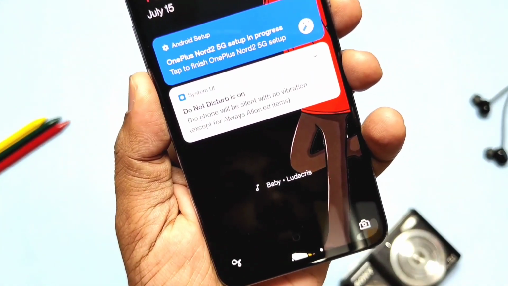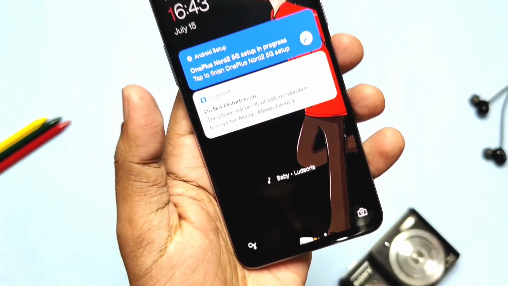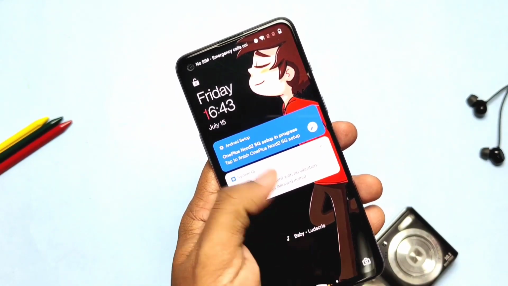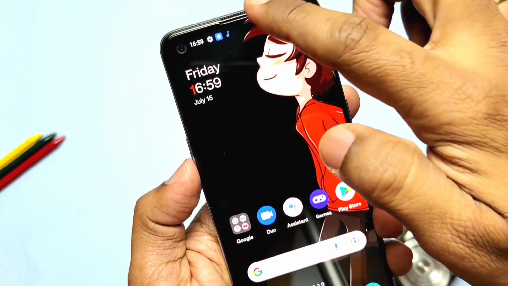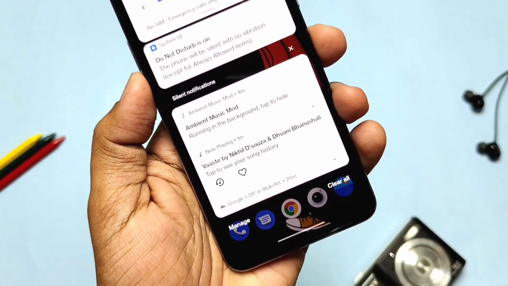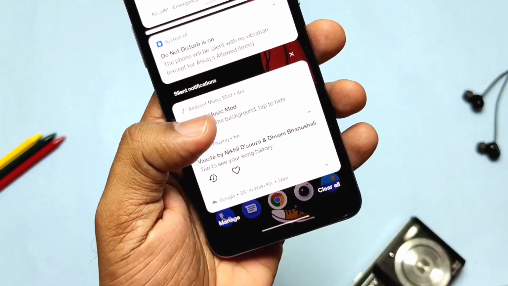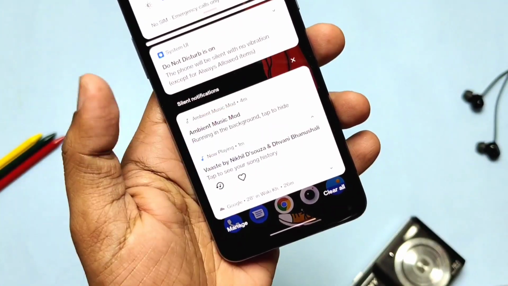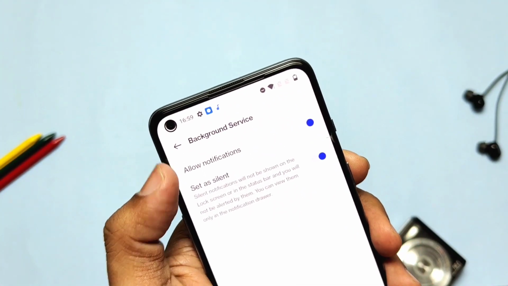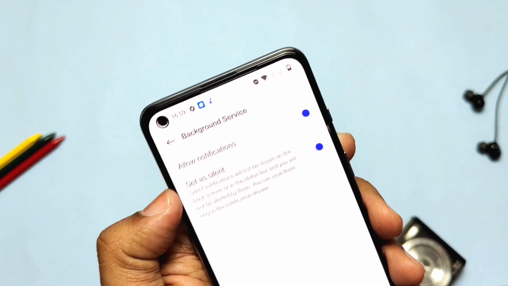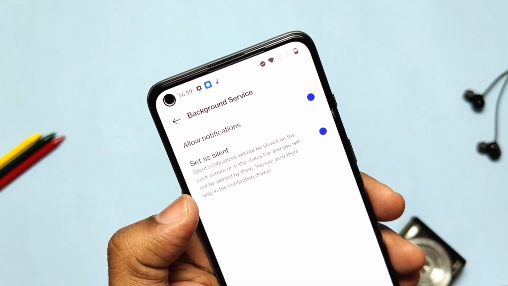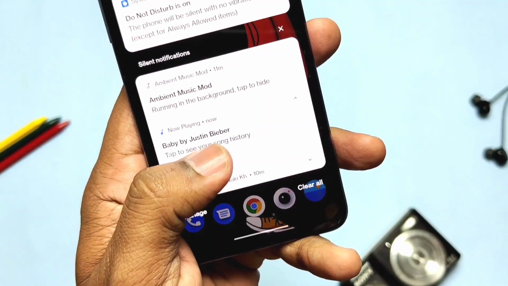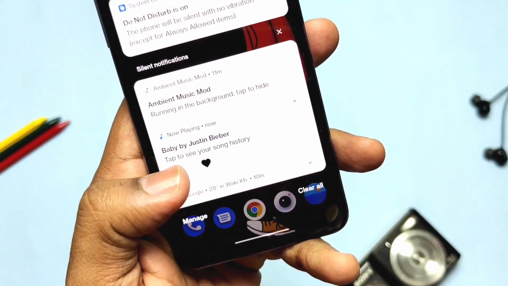Just one thing you need to do: if you play another song nearby you, then first unlock the phone and then lock it again to properly detect the song. In the notification panel, you get the Ambient Music Mod persistent notification with the newly searched song by the Now Playing application. You can disable the notification after tapping on it by enabling the silent toggle. You can add the song as a favorite song by tapping on the heart icon.